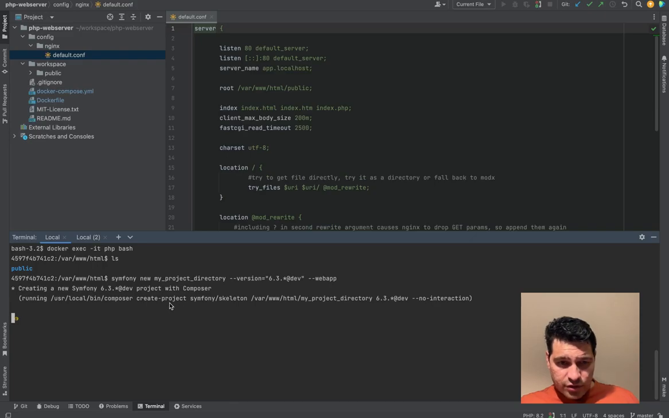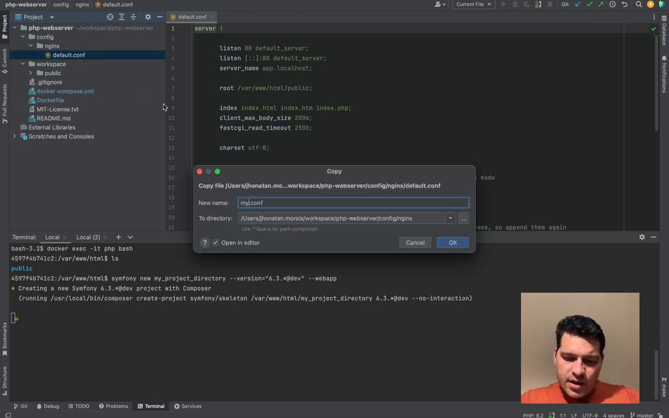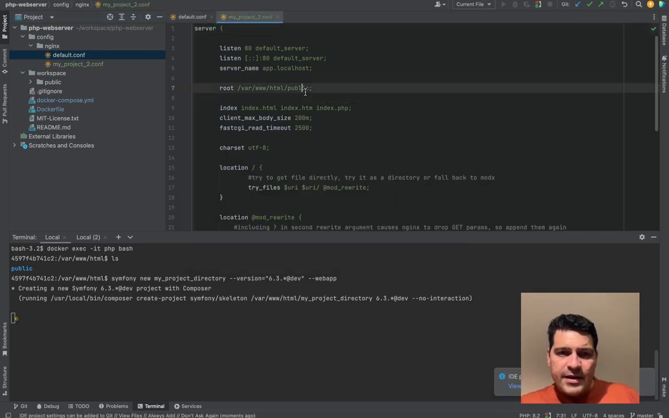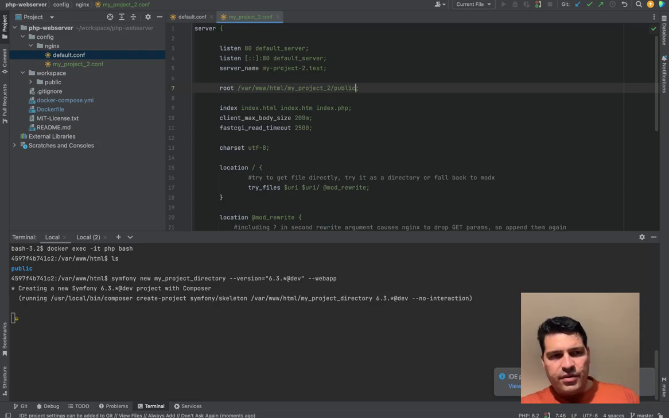While this is installing, I forgot to change the name of this project. So we're going to create this folder here, my project directory. But while they are doing this, I'm going to copy and paste this configuration file. My project 2 is the name I'm going to give to this project. Of course, you're going to choose your own project name. You can have several of them. And here I'm going to change this to, for example, my project 2 dash test. This will be my server name, and I prefer to use dashes. But here, instead of public, it will be my project name, and then slash public, because the entry point to Laravel and Symfony is the public folder.